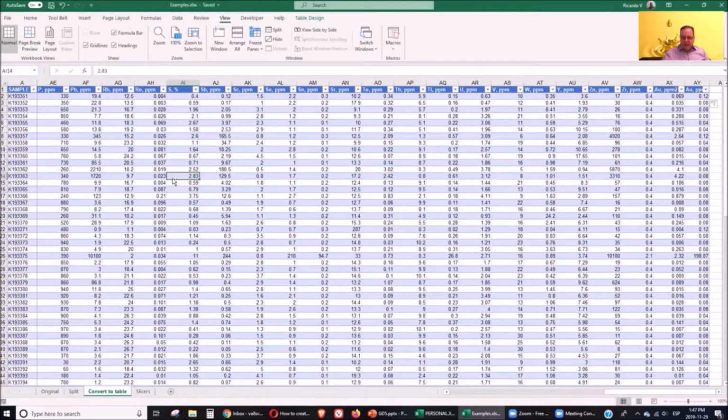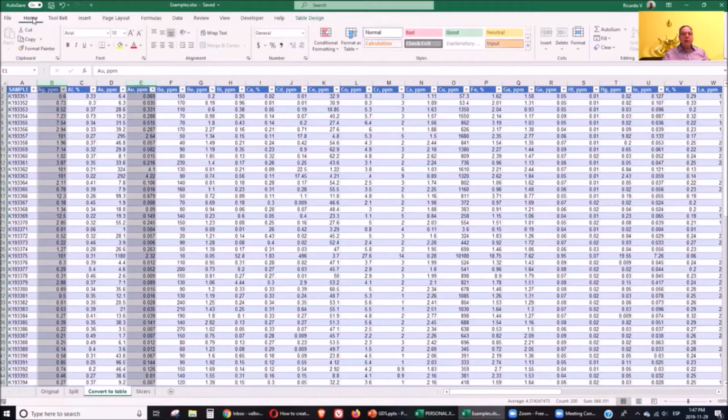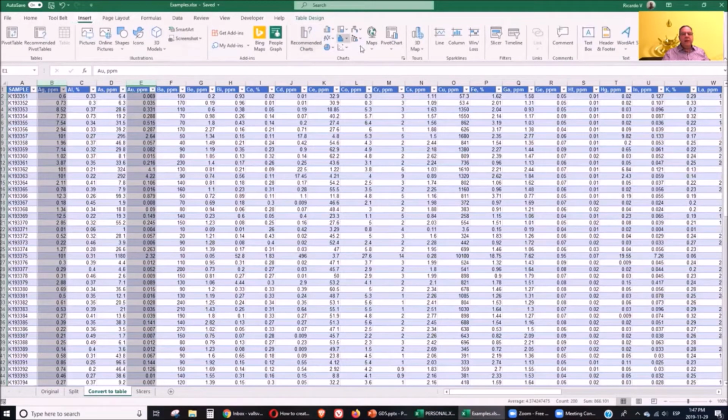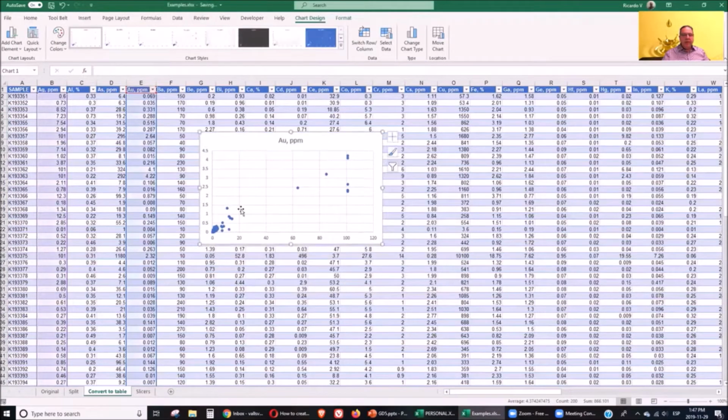Now, let us say that I would like to make a graphic. I will select the silver and the gold. I'm doing that by pressing Control and clicking on the column, so I have the two columns selected. Then I go to Insert, Graphic. Let's say I'm going to use a scatter plot, like this. And I get my representation of silver against gold.